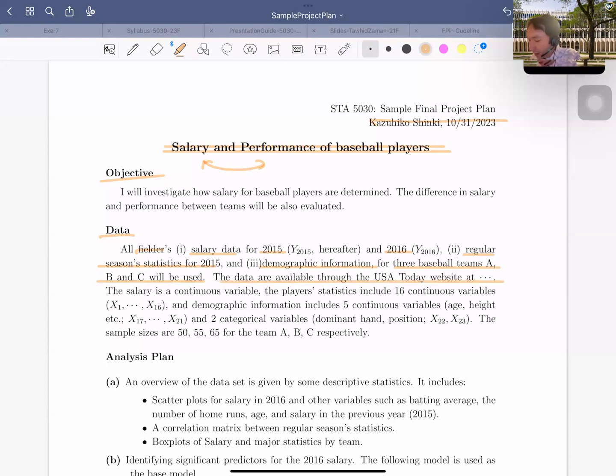And you specify the data source. This is from USA Today website, and you can specify what website it is. And salary is the continuous variable. So players statistic includes the 16 continuous variables such as age or height or something like that, and some categorical variables such as the dominant hand and position and so on.